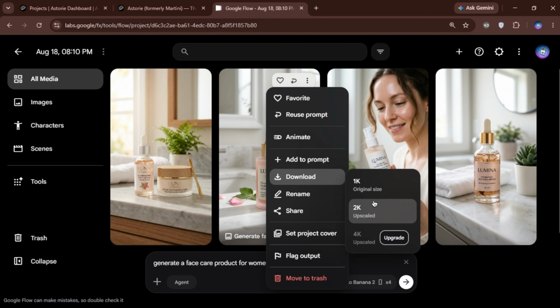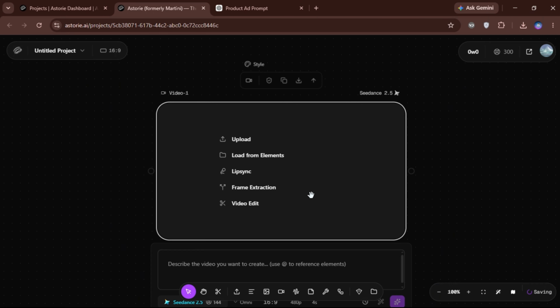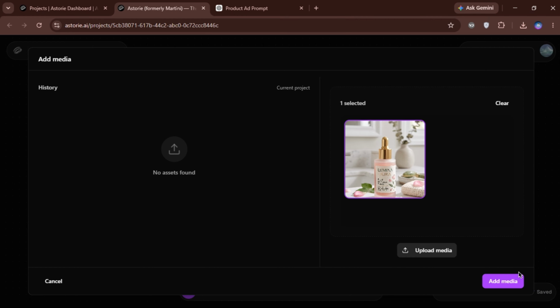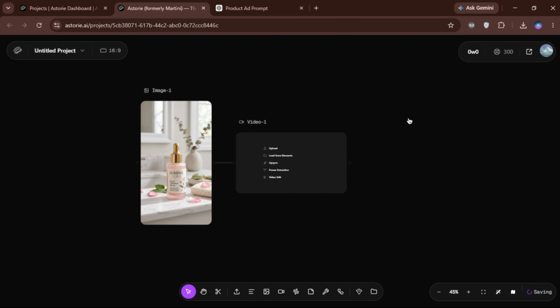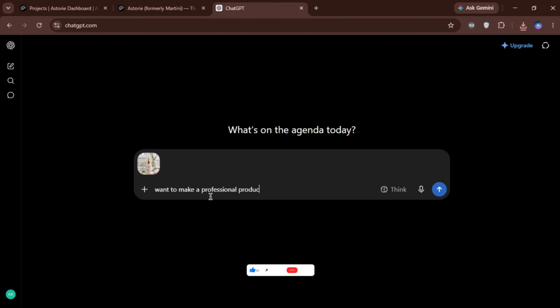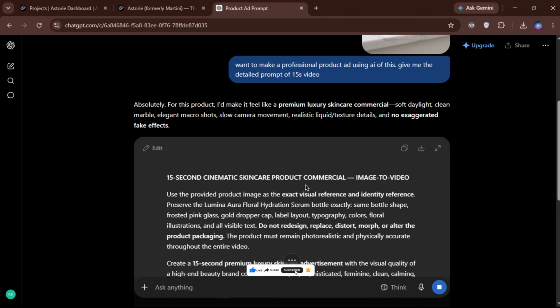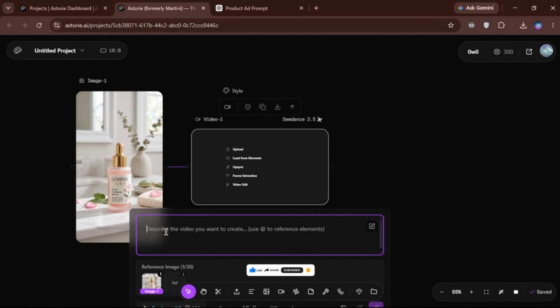When you have the image, add a video node by clicking here. Next, add an image box and add your image. Then connect the image to the video node. Now all we need is the prompt. As I don't have one, I will simply ask ChatGPT by uploading my product logo for a detailed product ad. Then I will get the prompt from ChatGPT and paste it here into our tool.